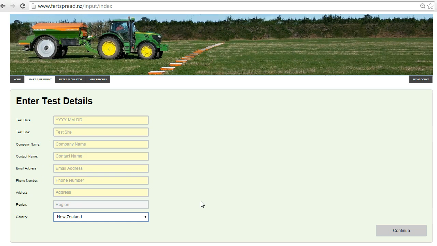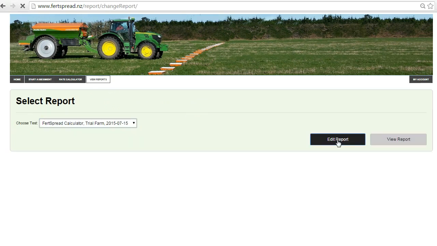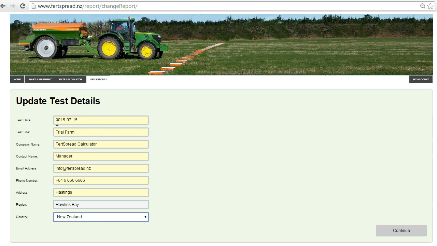I'm going to use information that was entered for a previous report. The test date is entered in year, month, day format. Fill in the rest of the information, and when you are happy, click the Continue button.